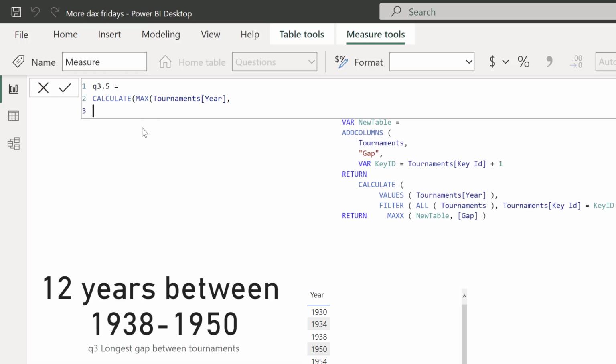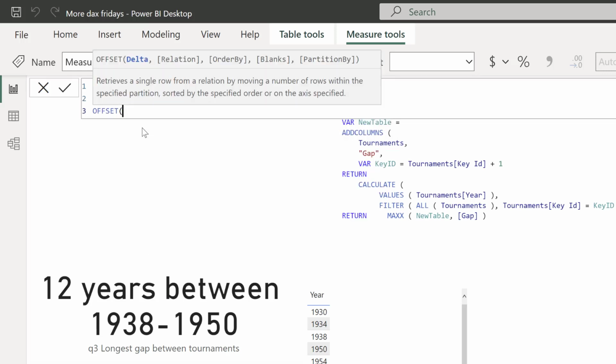Okay, so we start with offset. Make sure that you have the, I think, December version because otherwise it won't work. Now you have to tell how many positions you want to go up and down. I want to go -1. So I want to put 1934 here, 1938 there. So I want to go -1.